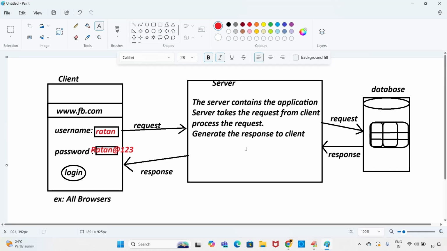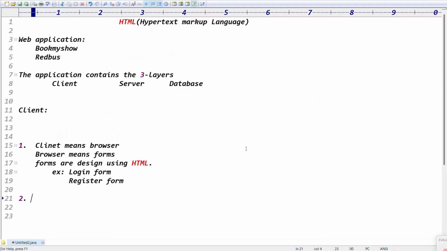Guys, the server has given the response. In what format should that response be displayed? Either list format, or table format, or grid format. So the response should be displayed in which format? Table format, list format, and what? Grid format. So that response is displayed in the browser using the HTML concept. Using what concept? Yes, the HTML concept, right?